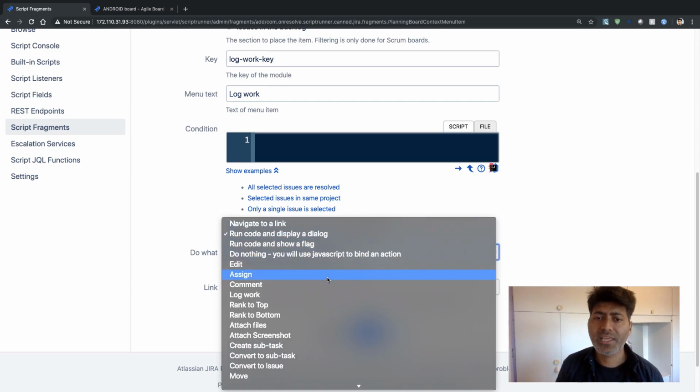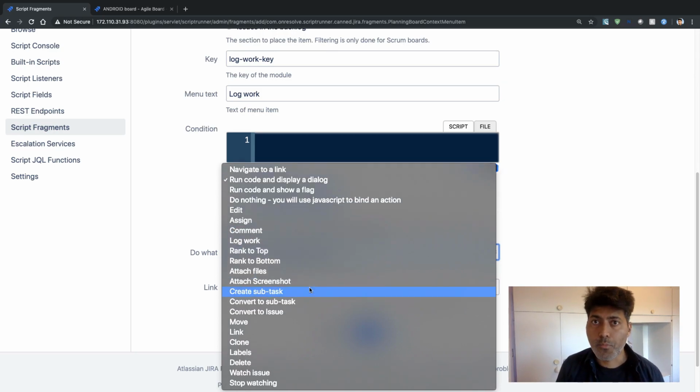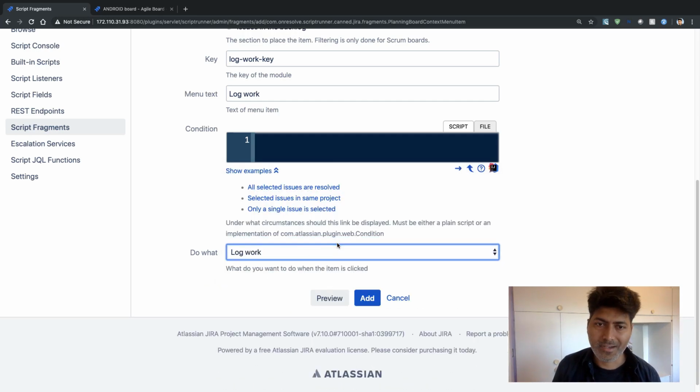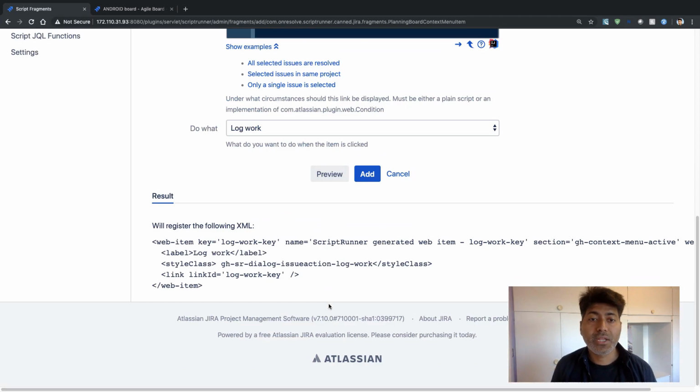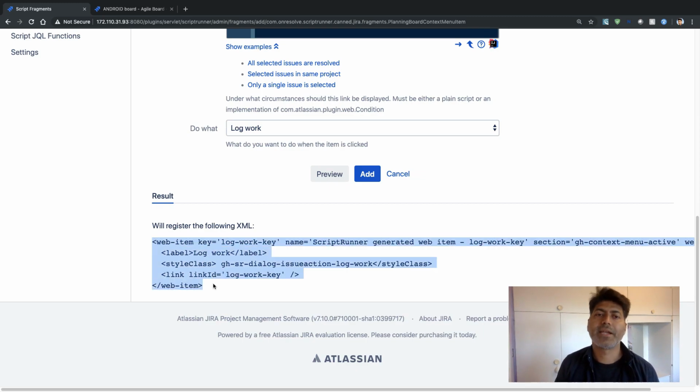So you can see here that we already have a lot of options, some ready-made options. So you can run a code and you can display some dialogue, and you can run a code and show a flag, or you can assign the issue to someone, you can comment on the issue, and you have a lot of other things, some options that you can choose, you know, out of the box. But what I want to do is I want to log my work. So let us select log work and let us take a look at the preview. So this particular fragment seems to be working. It will generate this XML and it will insert it in our Jira instance.